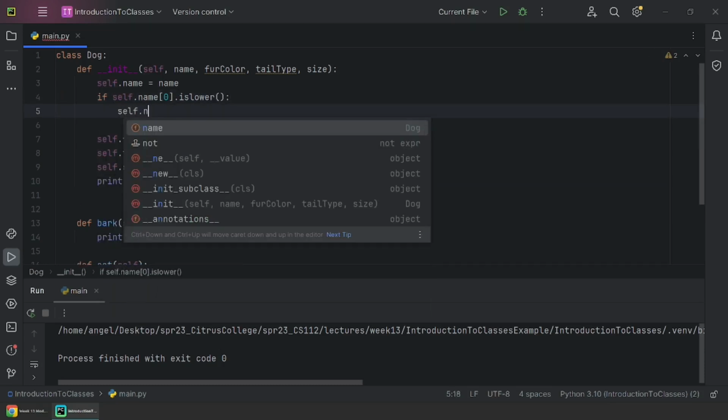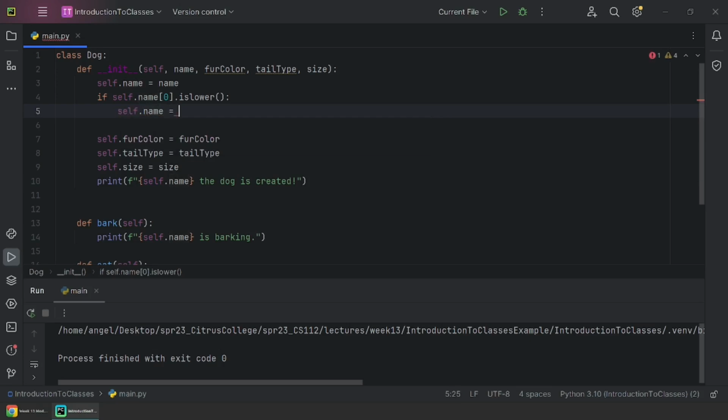So we'll say self.name equals, and then we need to capitalize the first character. We will use the string method upper to capitalize it, plus the name, and then we'll use string slicing. Remember, we learned how to extract parts of strings. So from index 1 on, right? We start at 0, that's the first letter, and then 1 on represents the rest of the name. Combine it, concatenate that, and then that should be correct.